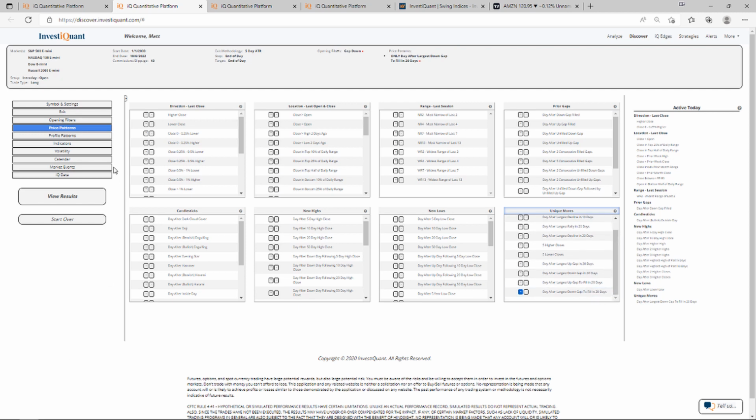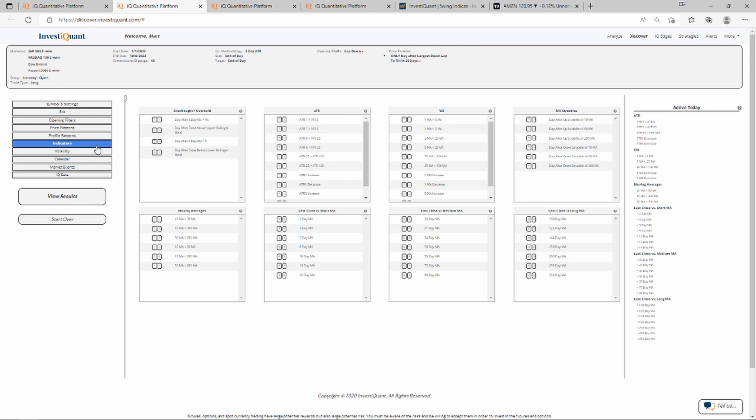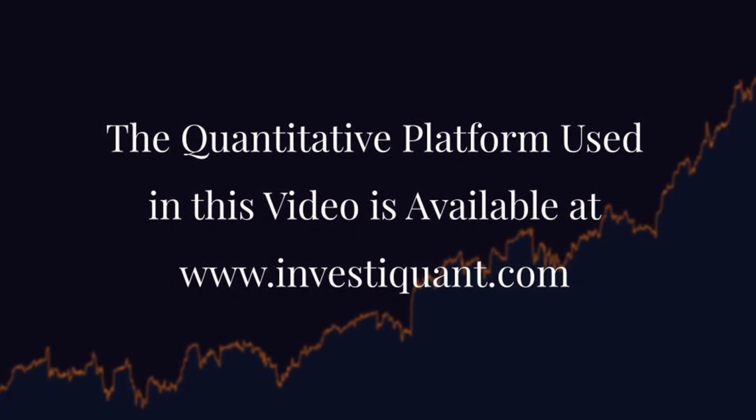And then the next thing I'm going to do is go to the indicators library. We closed below the 200-day simple moving average yesterday. We closed above a 10, but I'm going to leave just the 200 on this one because this is kind of a rare pattern, so I want to keep as many samples as possible. So I'll just use the 200 for this one and then click View Results.